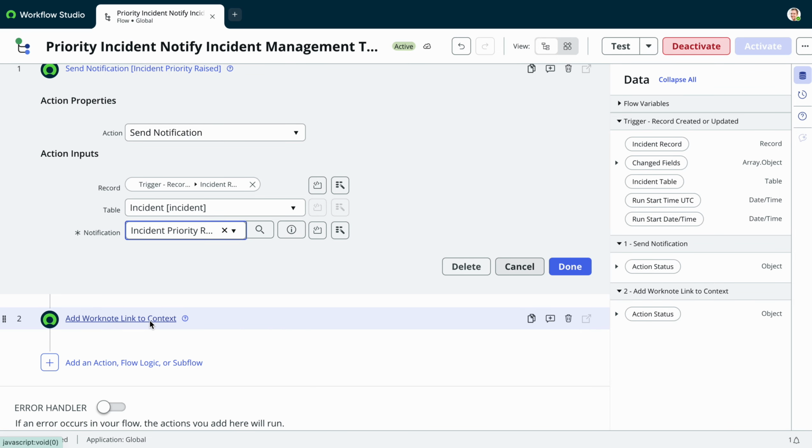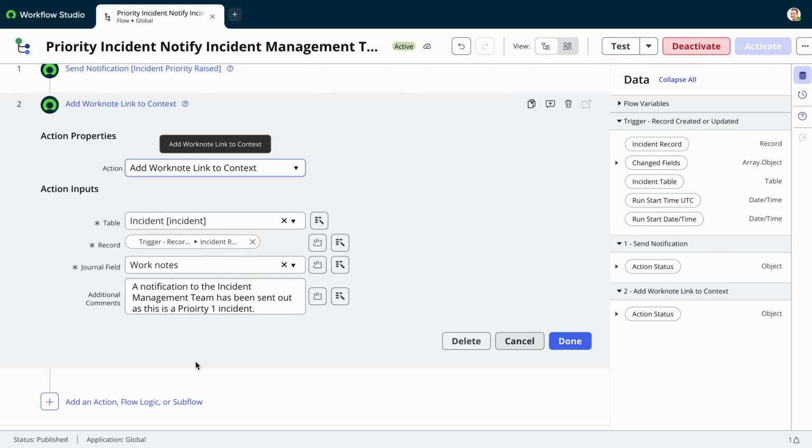For example, adding a work note to the incident to essentially say that a notification to the incident management team has been sent out as it's a priority 1 incident, and it also provides the context of the flow into the work notes. Essentially, an admin could see the flow that it was triggered, right? So let's showcase this working.